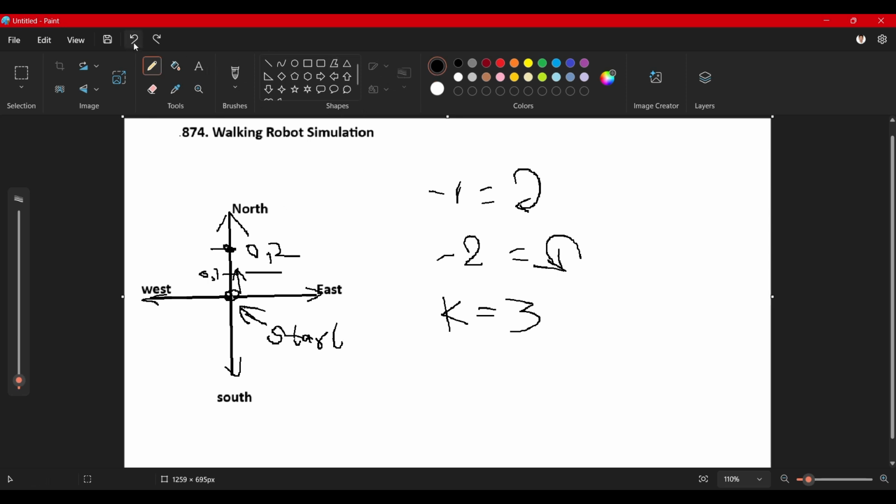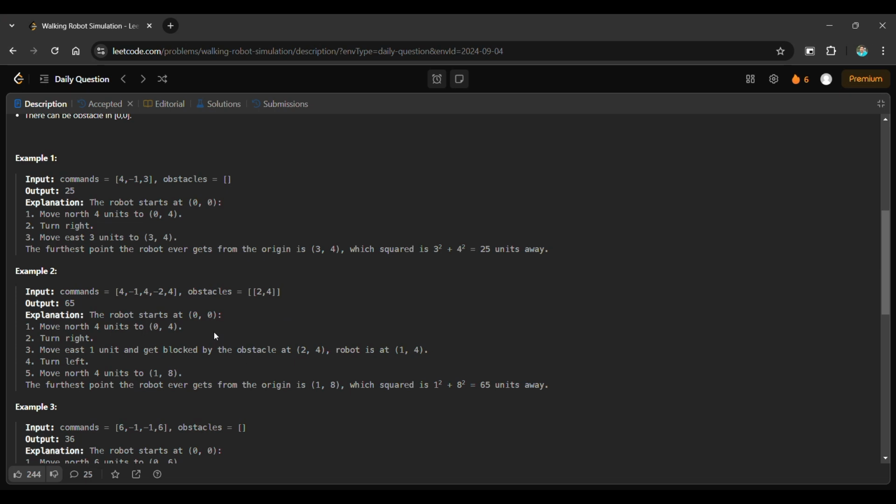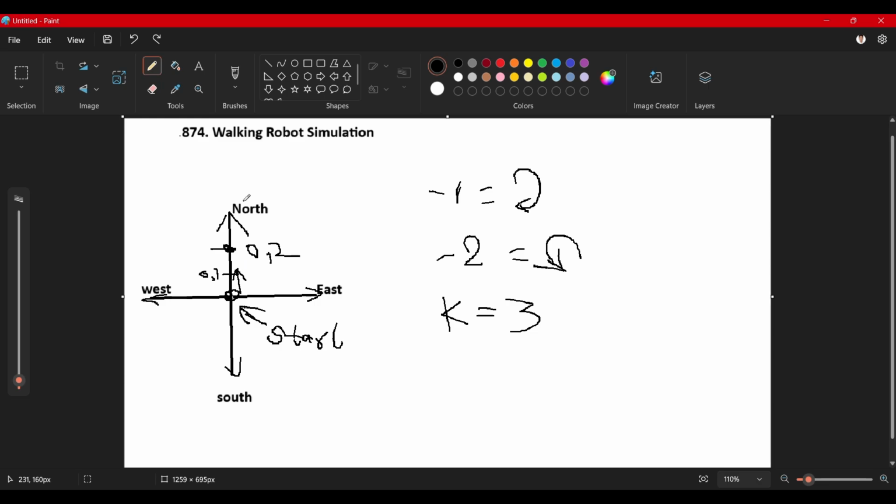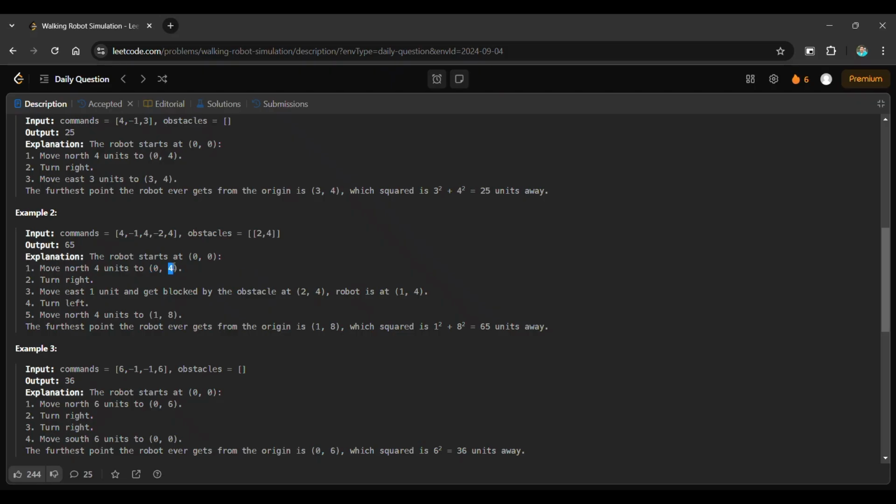So let's try to understand it by example. Let's take this example because here an obstacle is also present, so it will become clearer. Initially the robot is at index 0 comma 0, so the start index is 0 comma 0 for the robot. Then in the commands 4 comes, and initially the robot is pointing in the north direction as we have seen. So it will move 4 units in the north direction. Its coordinate will become 0 comma 4, because north direction means the y coordinate, and in y it has moved 4 units.